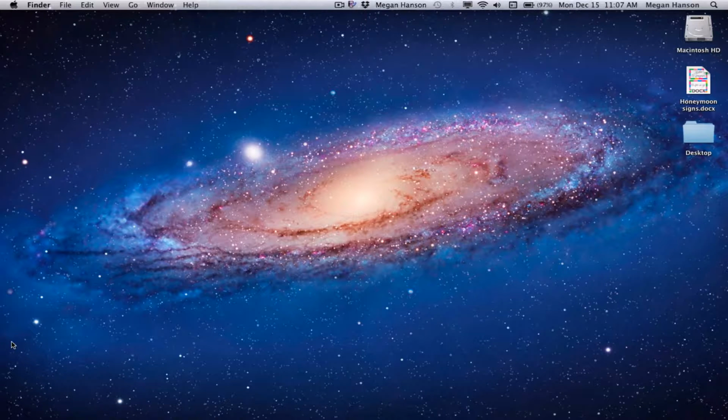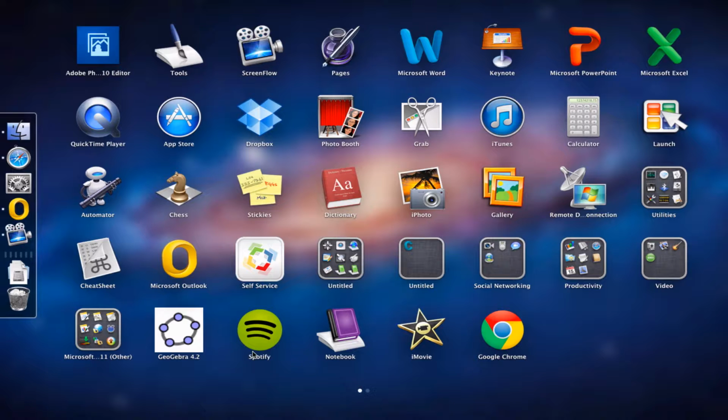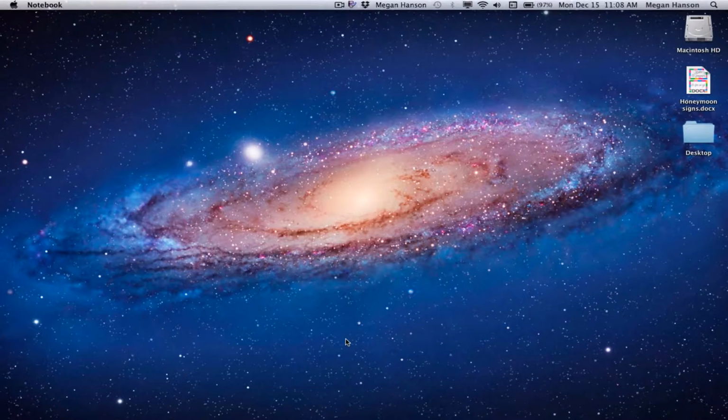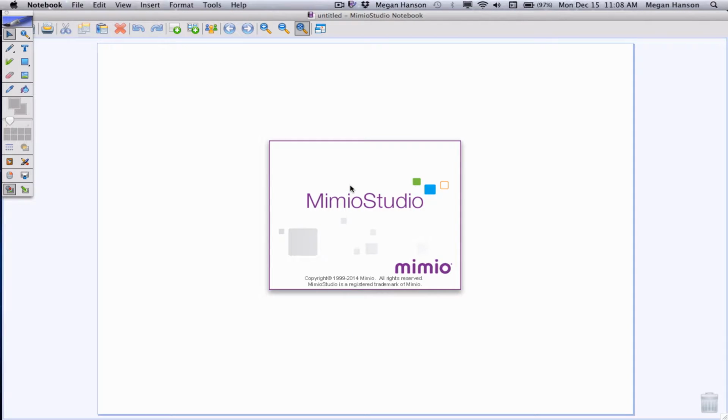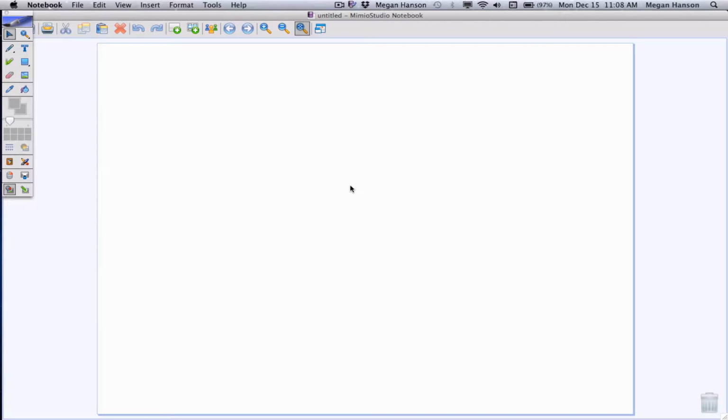So if I show you, I sent you a link to download Mimeo, and the little icon just looks like that. So if I open a Mimeo notebook, it kind of is like a PowerPoint, but more of an interactive PowerPoint. So here would be my video, or here would be my Mimeo, and I'll show you how to put things in there as well.